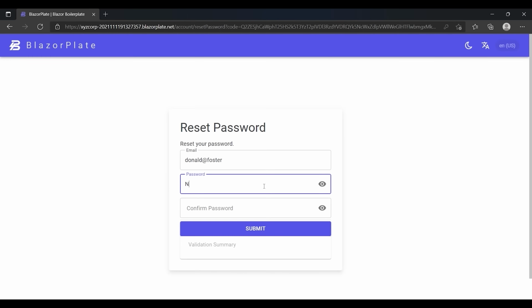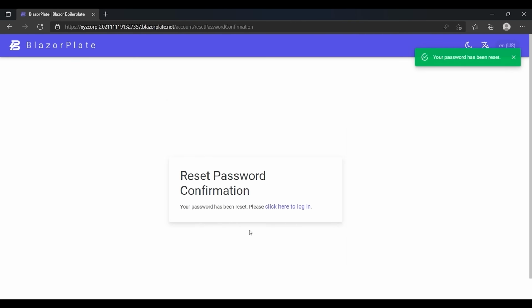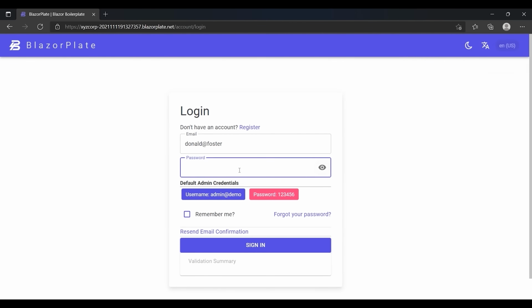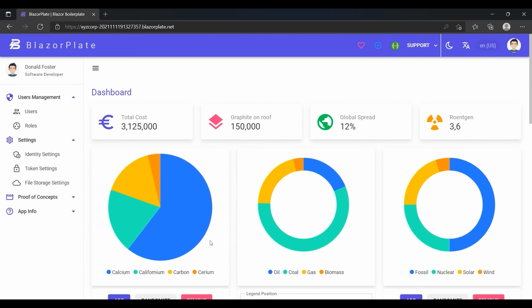Now I can enter a new password for my account. If the new password meets the system password policy, the system should transfer me to the confirmation page containing a link to the login page. I'm going to log into the system to show you how to delete your account and how to take a backup of your account before deleting it permanently.